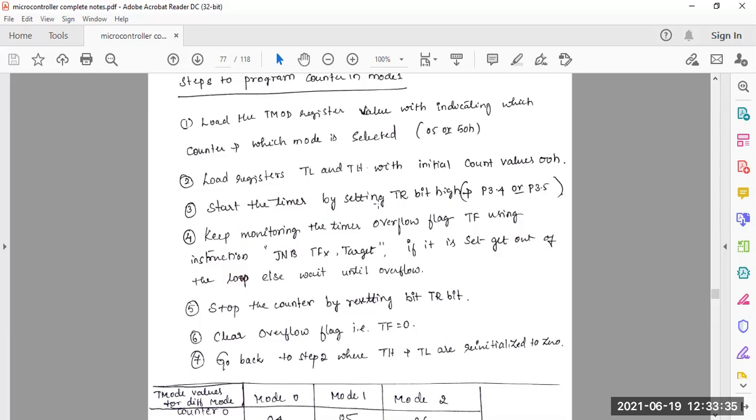Previously we used set bit TR0. Here you have to use the instruction CLR TR0, and then clear TF, that is CLR TF0. Then go back to step 2 by loading the TH and TL values again with 00H. Again we start counting from 0000 up to FFFF. This is the programming of the counter.